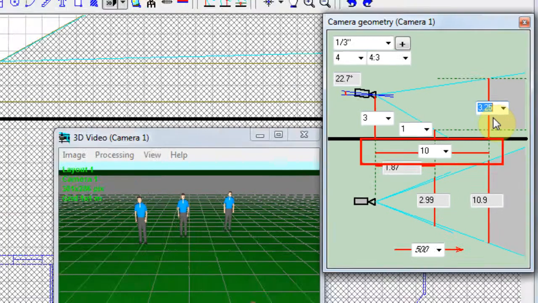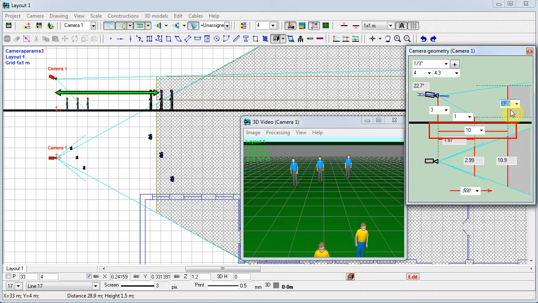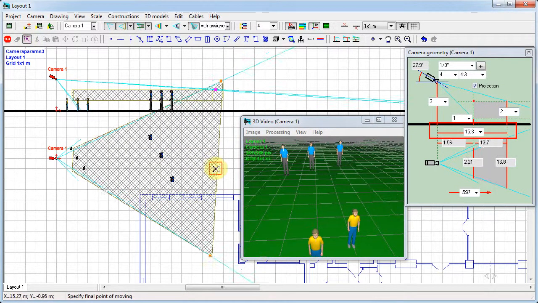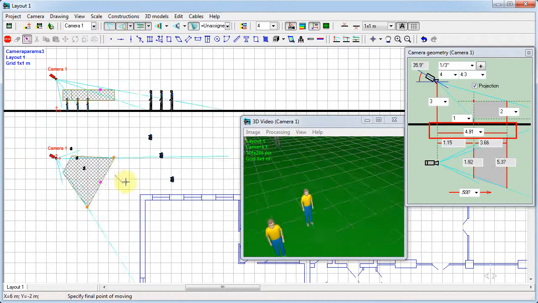The distance to the view area upper bound will be changed automatically while editing the camera on the layout. It is not necessary to set it in the camera geometry box.